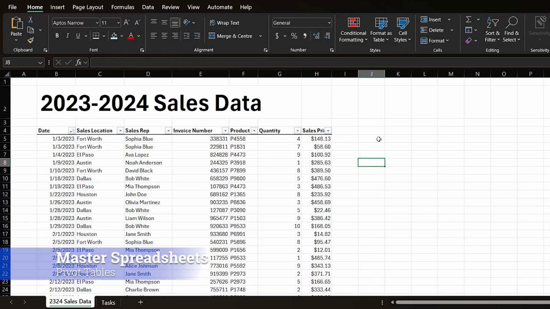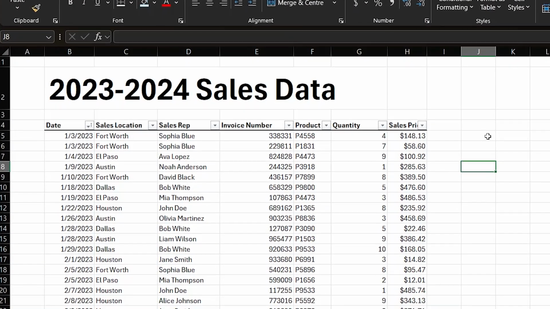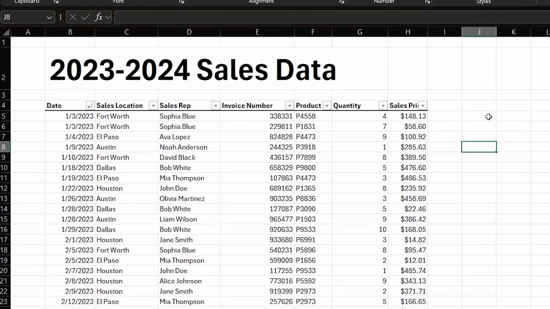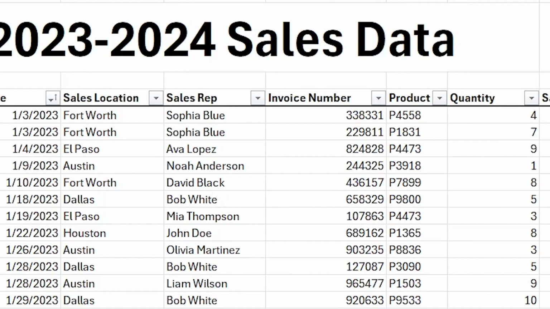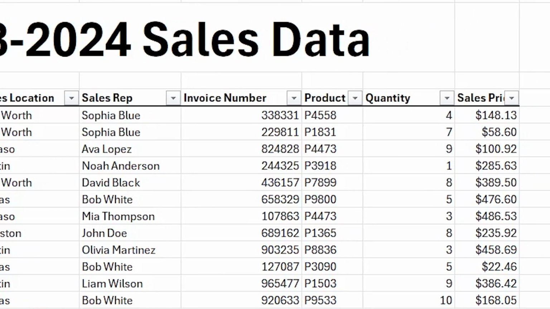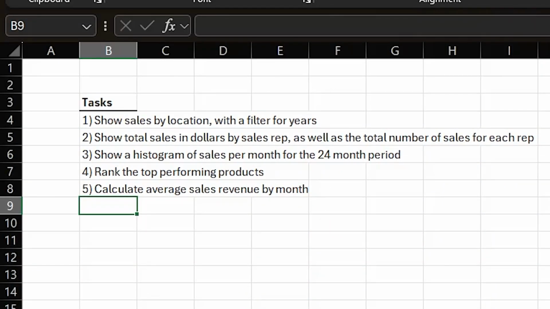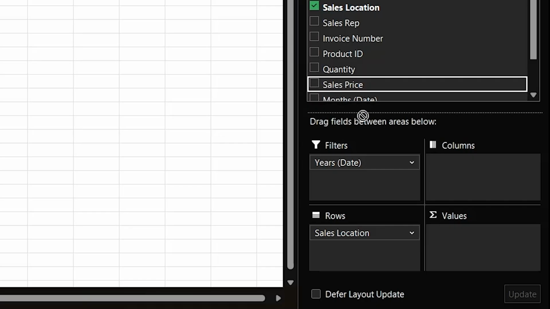How's it going? Today we have sales data for a company across 2023 and 2024, and we are going to be walking through how to break this data down using pivot tables. In this example, we have several variables, including date, location, and sales reps. We have 5 sample tasks that you might be given from your manager or professor, and I will take you through step by step exactly how to solve these problems.